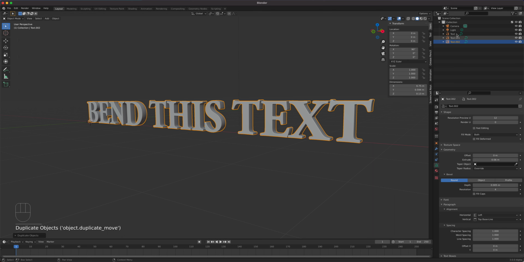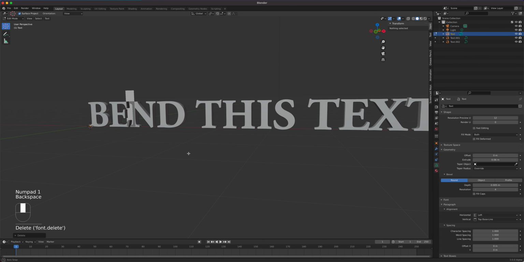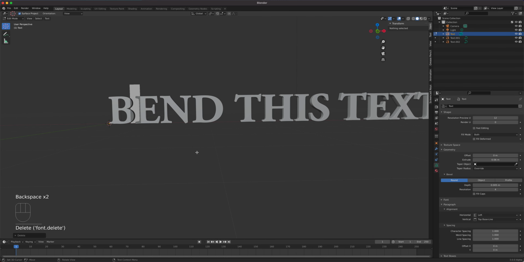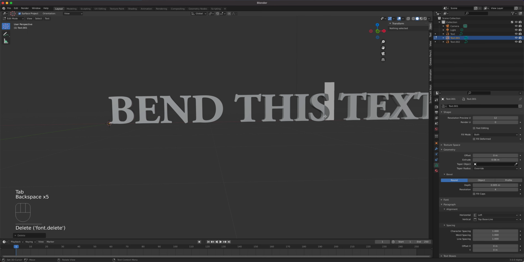So if I select the first text and then I hit Tab and I simply delete everything except the B, okay? And then I go to edit mode. So I only have the B right there. So I go right here and I do the exact same thing, okay?